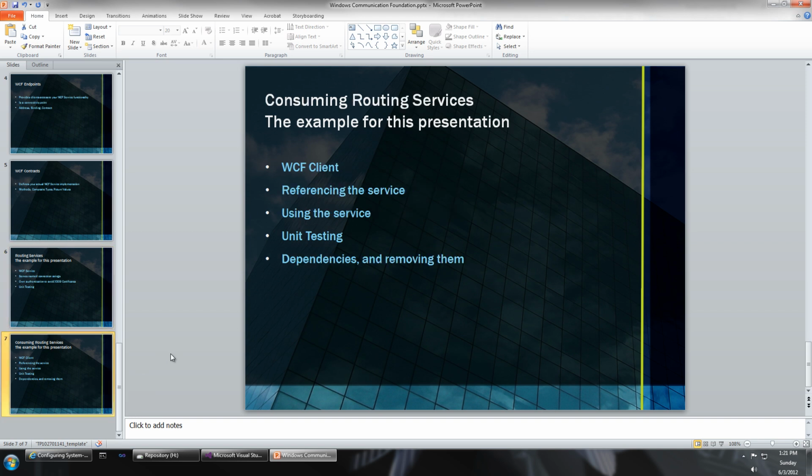And then we'll consume our routing service once we implement it. And once we host it, we'll actually go through configuring IIS to host our service. Then we'll create the client. We'll reference our service through what's called a service reference in Visual Studio.